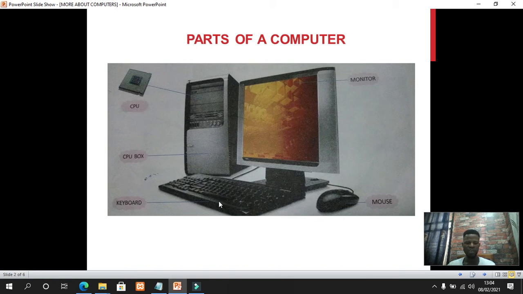Then we have the keyboard. It has keys on it that help us to type our alphabet and numbers. We have the mouse, which helps us to point at things. Then we have our monitor, which helps us to see what we are doing on the computer screen. The monitor looks like a television set. These are the various parts of the computer. We have other parts like the speakers, which help us to hear sound from the computer.